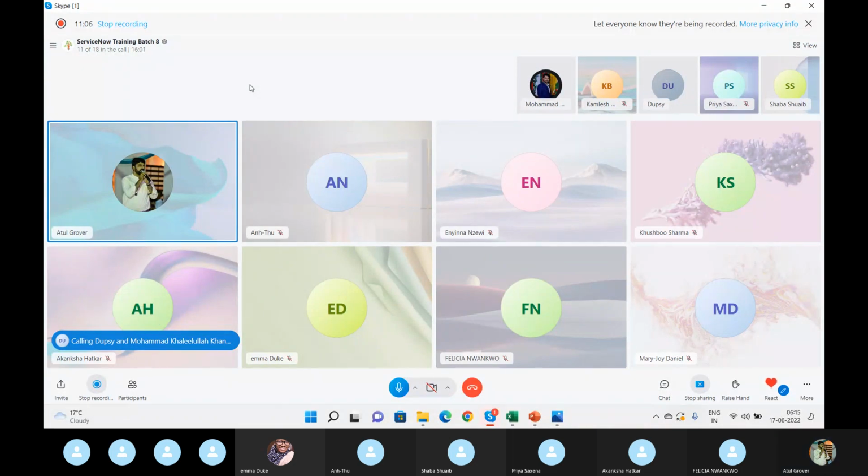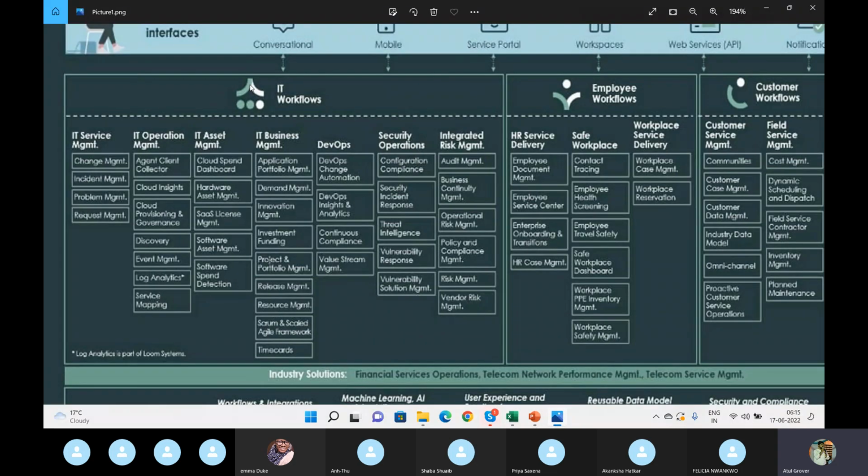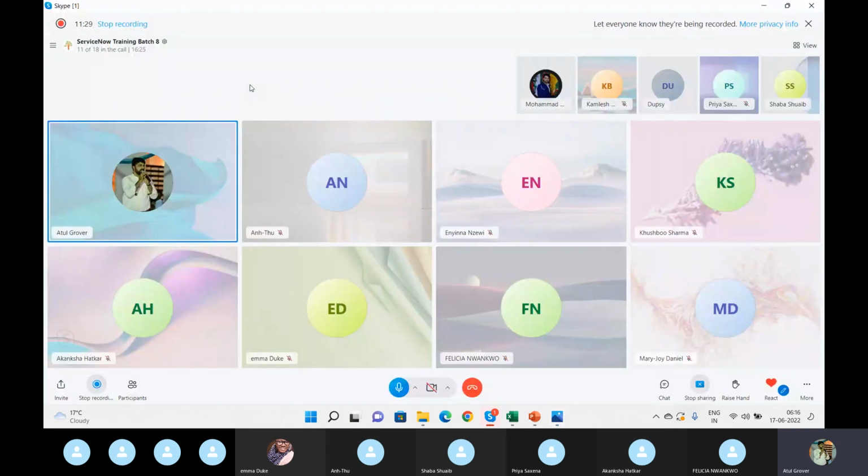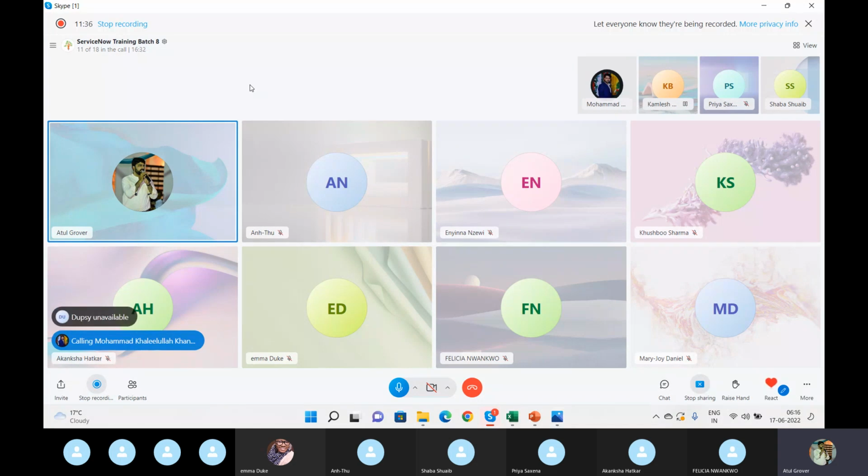Correct? So to do this part, ServiceNow says that I have a module called integrated risk management, where you can bring all your standards and policies into ServiceNow, and then on top of that make a control. Let's take a normal example here. I have a policy that if anybody does not attend my call for 3 days, I will kick them out.